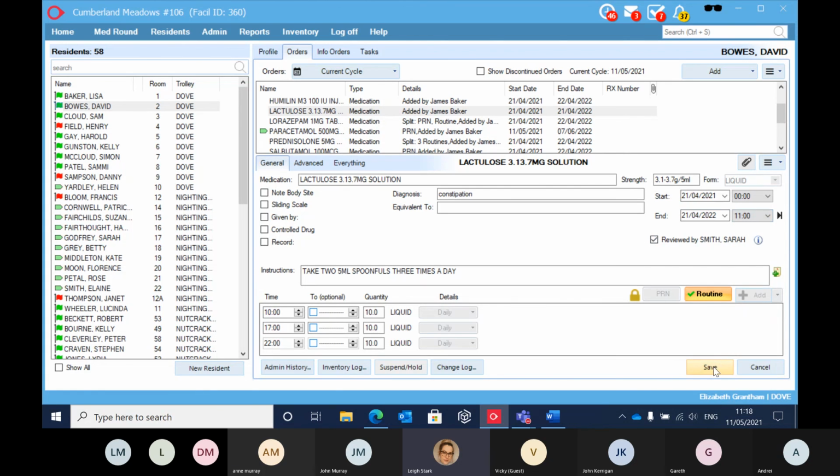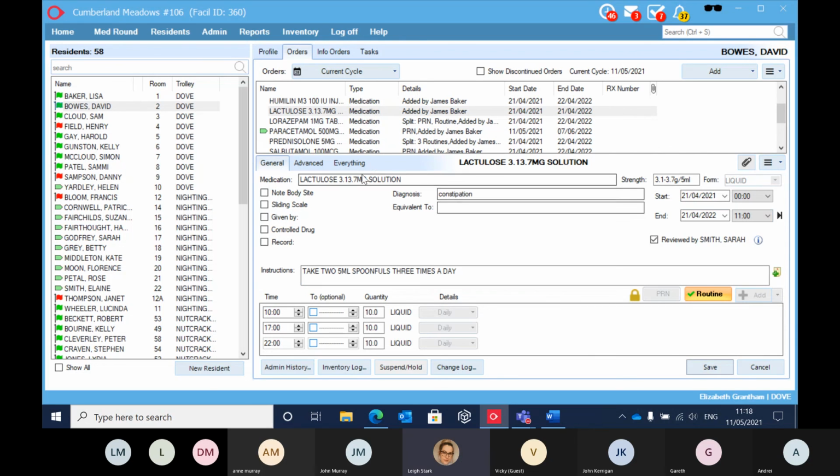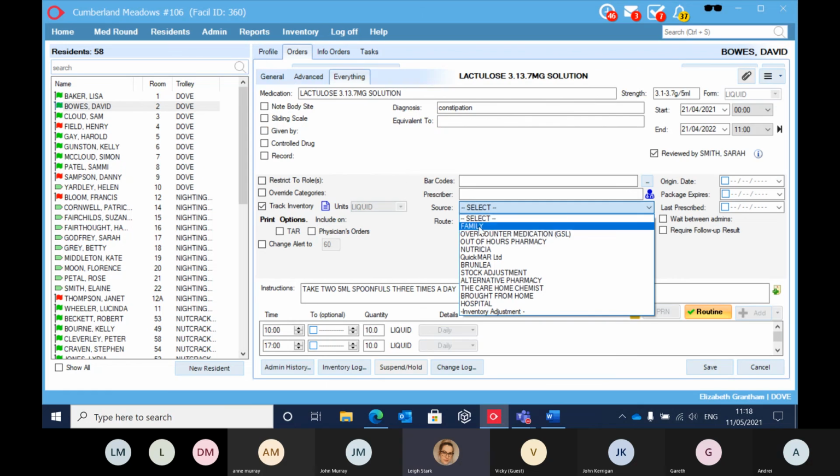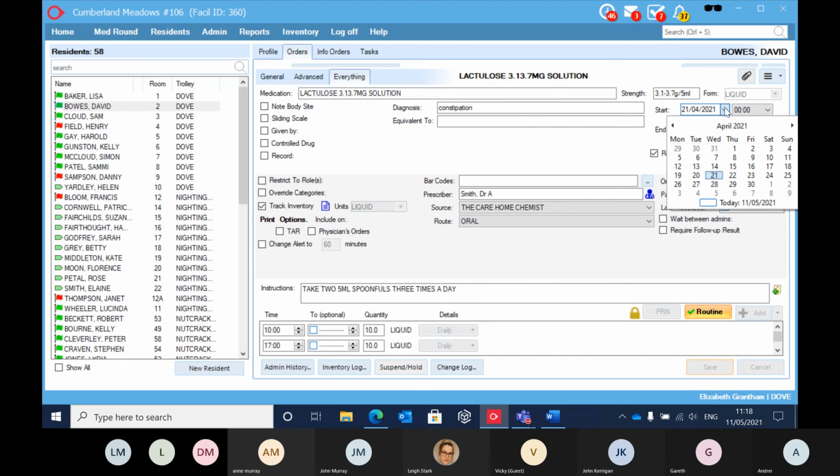And then when you try and save that, oh, prescriber, I need to put a prescriber in. That's what it will say. If you miss any of the mandatory fields, it will warn you and say you need to go back and put in this field that I need. Okay, let's try that again. Oh, might help if we're on the right date.